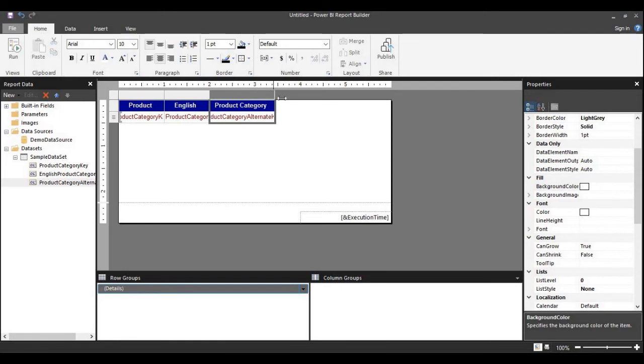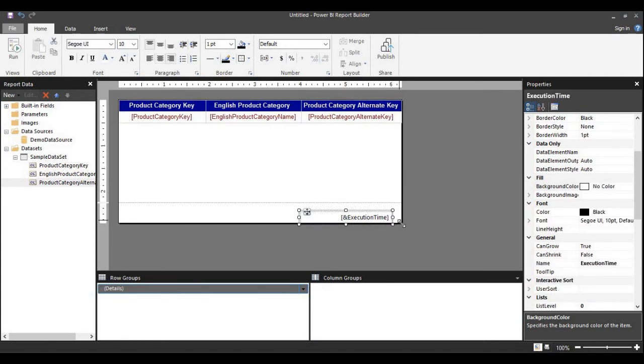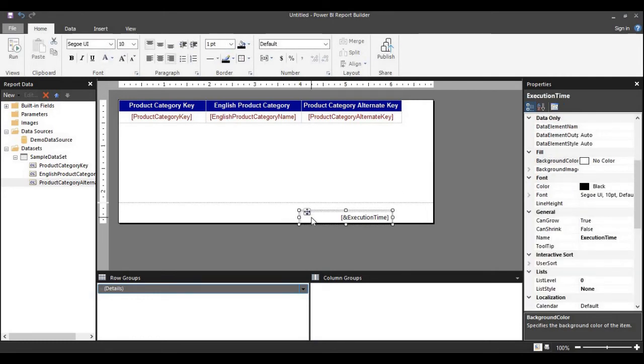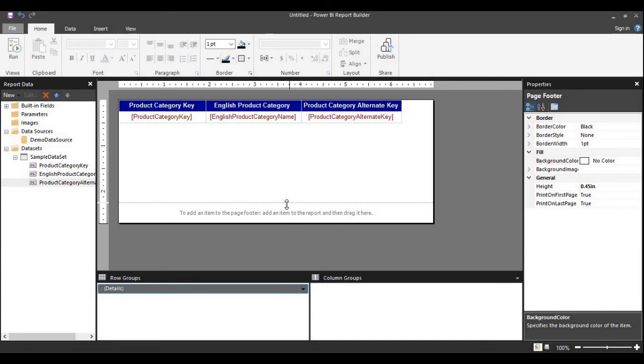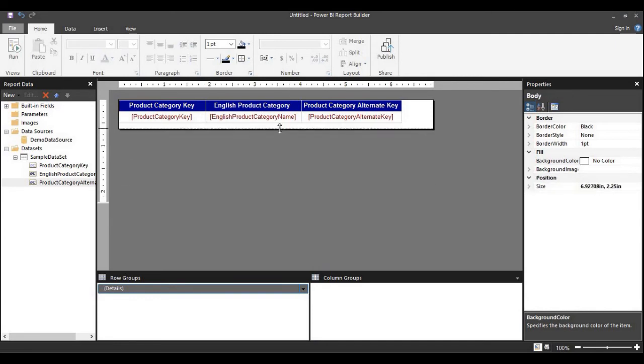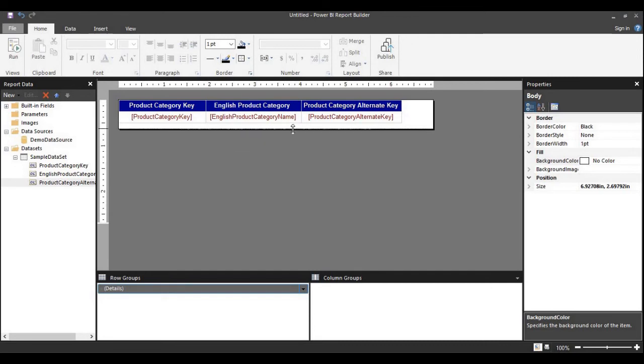Let me give some space so that you can see clearly. Again, if you want, we can adjust this one, no problem. See, I'm deleting this one also, I do not want it. If you don't have anything, just make it so that you do not give any space on that. Okay, so likewise I have designed the table report.